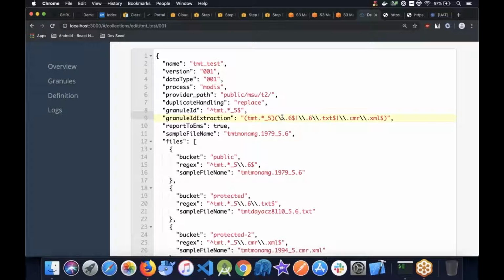Duplicate handling is another built-in feature of Cumulus. So maybe you've processed this data before and you want to process it again. What do you want to do when you find that duplicate data already in the cloud? Do you want to replace it? You can also say you want to throw an error, you want to skip it, or you want to version, meaning that the new data will be versioned so that you have multiple versions of the data. And then we start getting into the configuration.